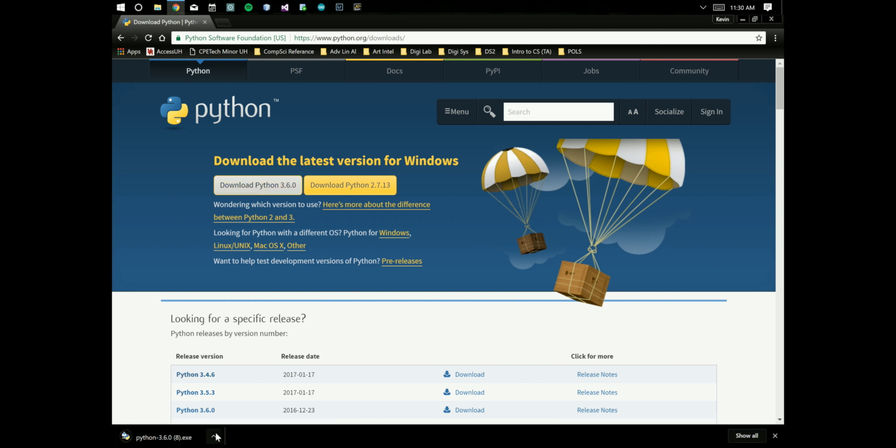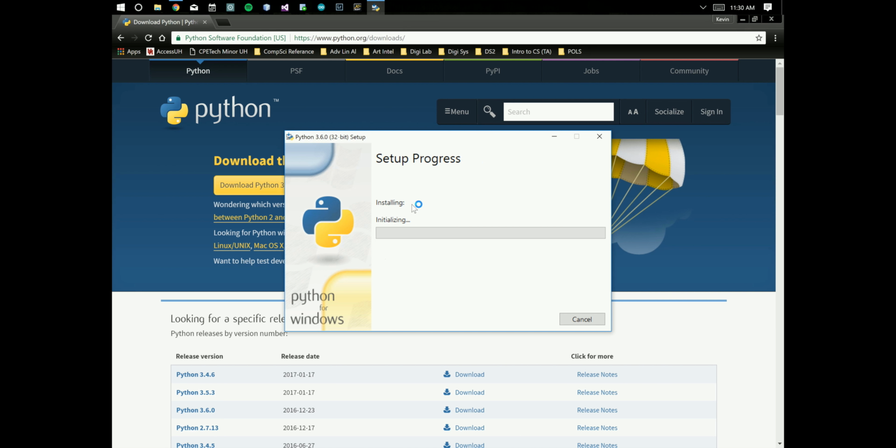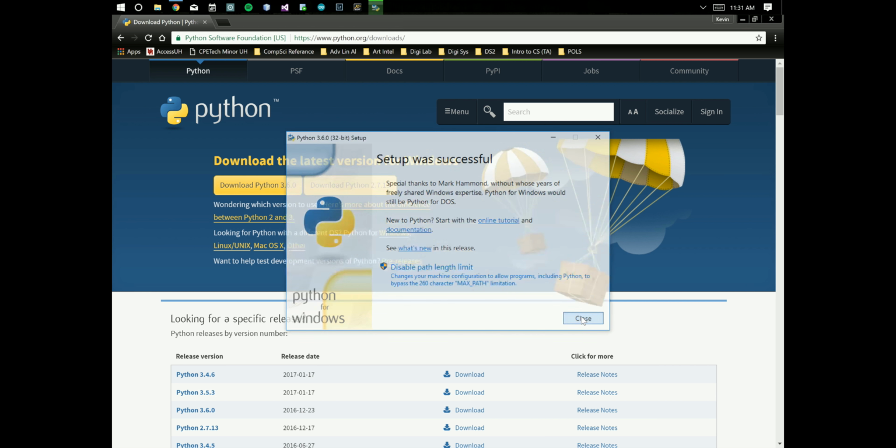And once that's downloaded, we can go to open and we can install now. We can click yes. So if you've already downloaded Python 3.6, then this will look familiar to you. If you haven't, then just follow through with me. Okay, so setup was successful, so we can go ahead and close this.